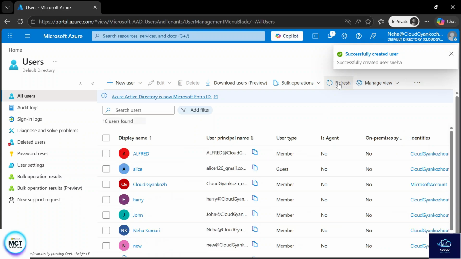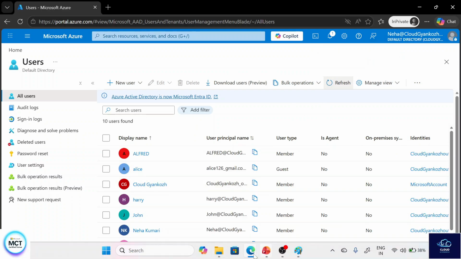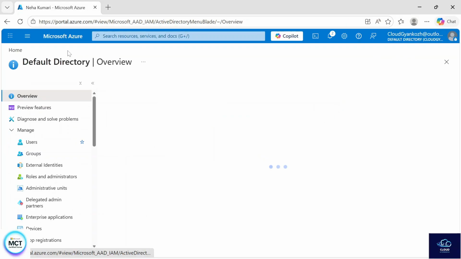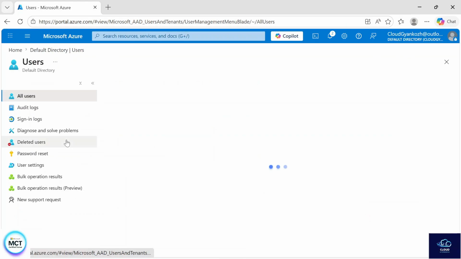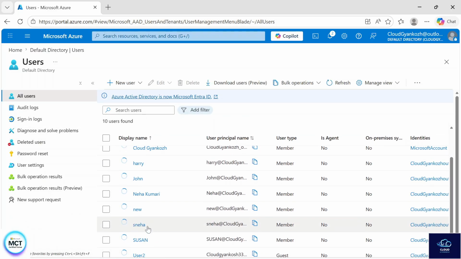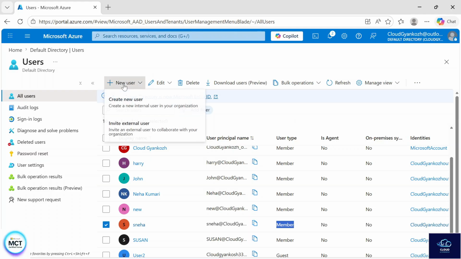We'll refresh this page and I can see 10 users. So Neha has created a user which can be viewed in the parent login of the global administrator also. Here you can see I now have 10 users, including Neha, the one created by Cloud Gyan Kosh, and Sneha, who is also a member. So this is known as creating an inbuilt user, a member user, or a cloud identity. The second is to create a guest user.